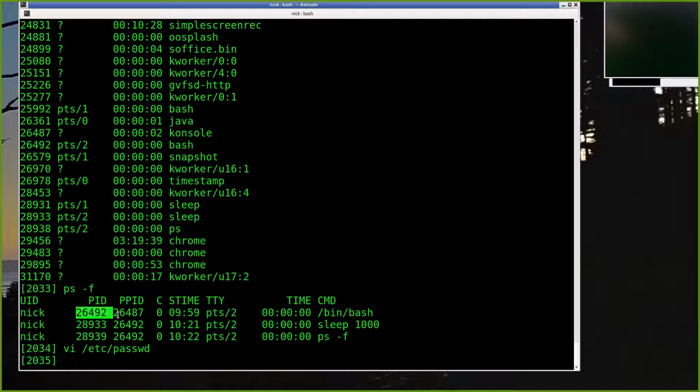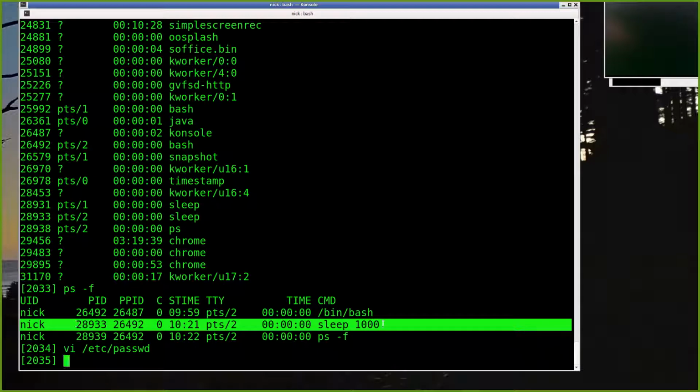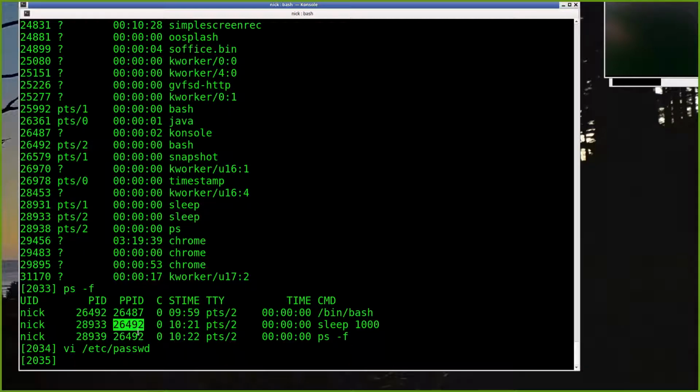So here's the more interesting part of the output: PID and PPID. So PID is the process ID. PPID is the parent's process ID. All right. So what does this mean? Well, let's look at this line, bash or sleep. Okay. Sleep has its own process ID 28933. The parent process ID is what? 26492. That's the ID of my bash process. And the ps -f command has the same parent process ID. That's the ID of the bash process also.